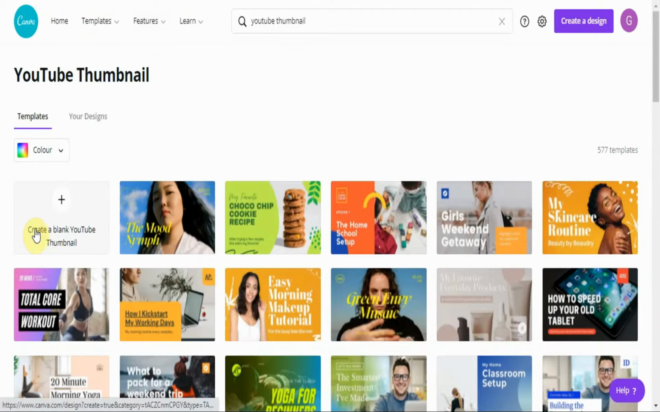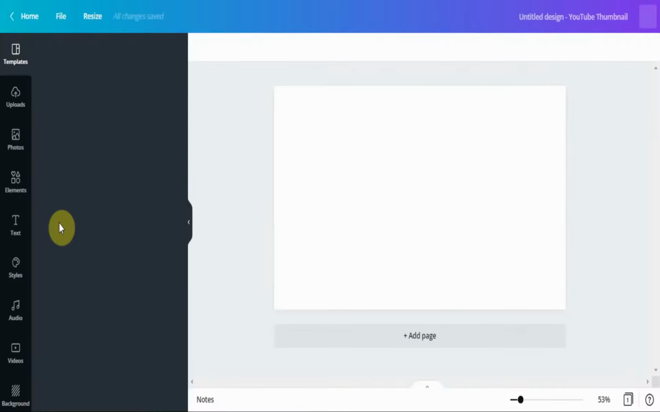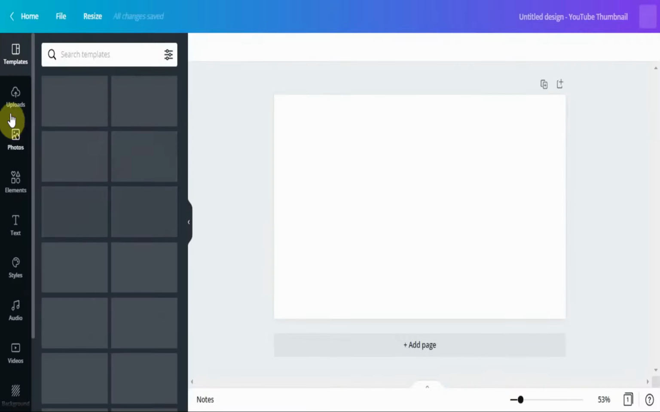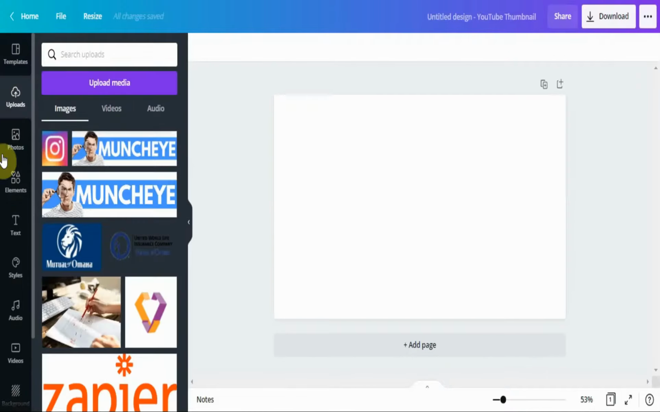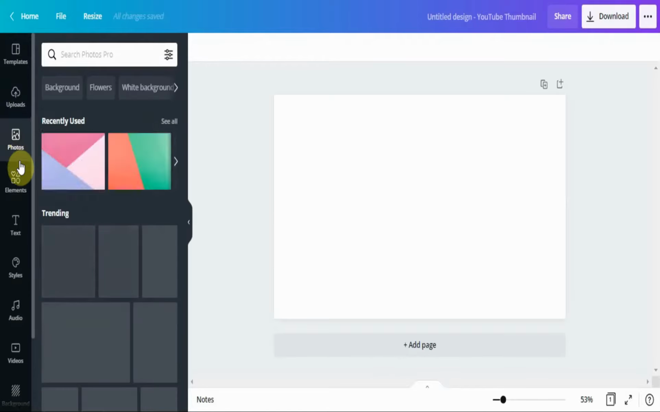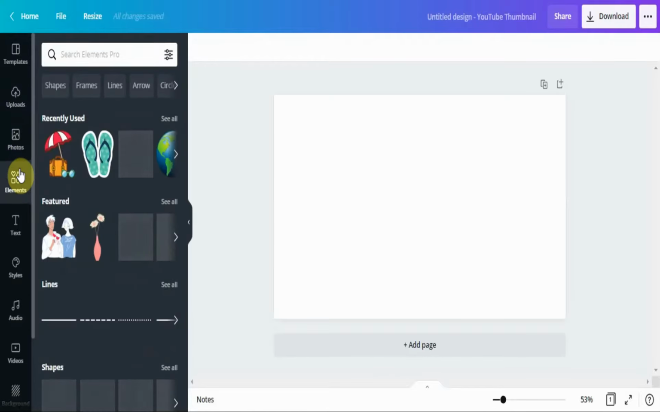So for example, I was looking at YouTube thumbnail creation. You can just click here to create a blank canvas, hence the name Canva, and you can create your own stuff. You can upload images from your PC or Mac. You can upload photos.